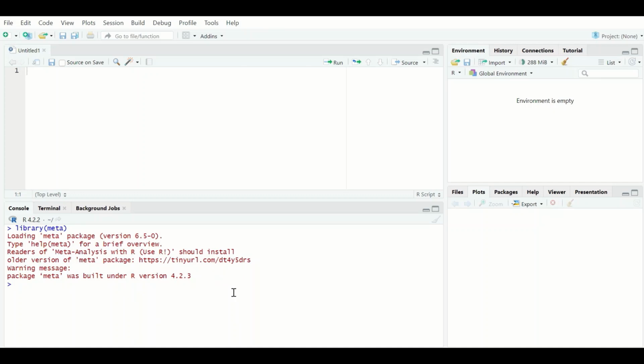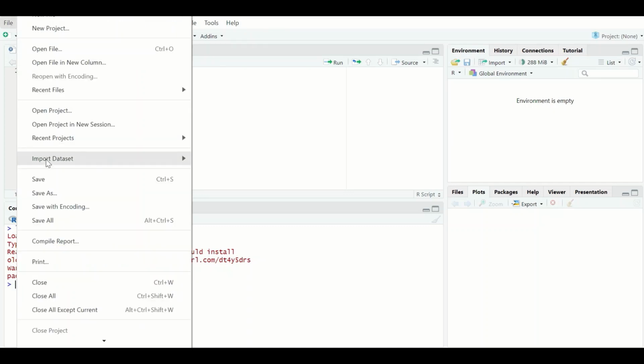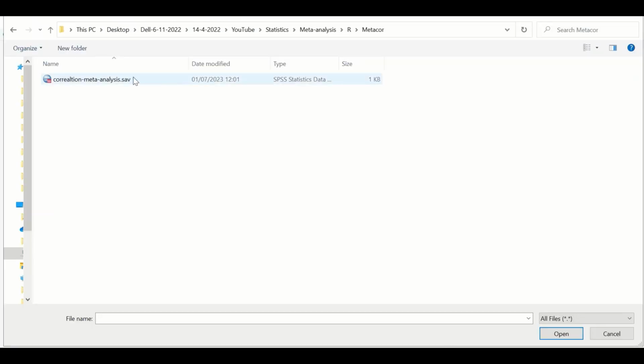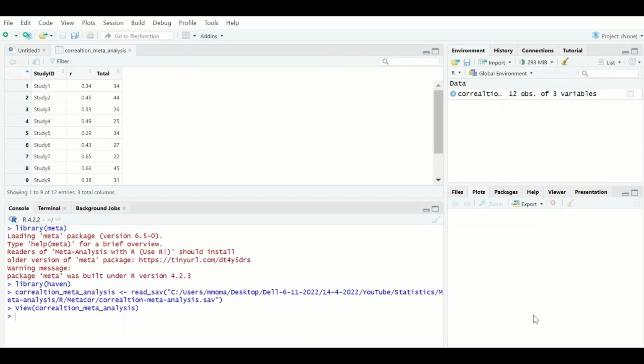Then load also the file that contains the data to perform meta-analysis, and the data are scored based on an effect size, which is a correlation coefficient. To do that, click on file, scroll down to import data set, and then select from SPSS, as the file is saved in SPSS format. Then click on browse, locate the file, and then click on it, which is correlation meta-analysis. Click on open, then click on import.